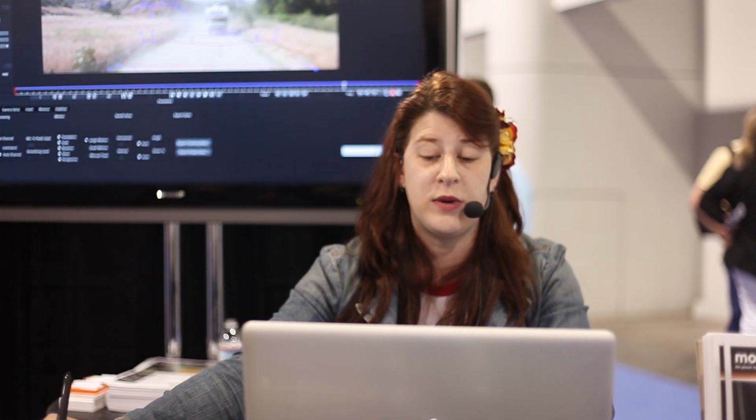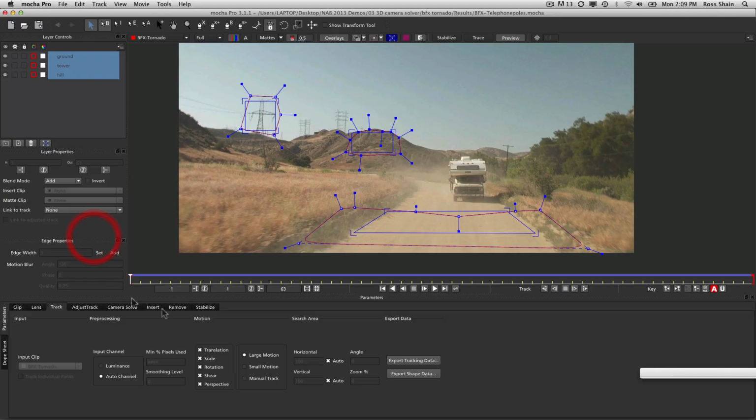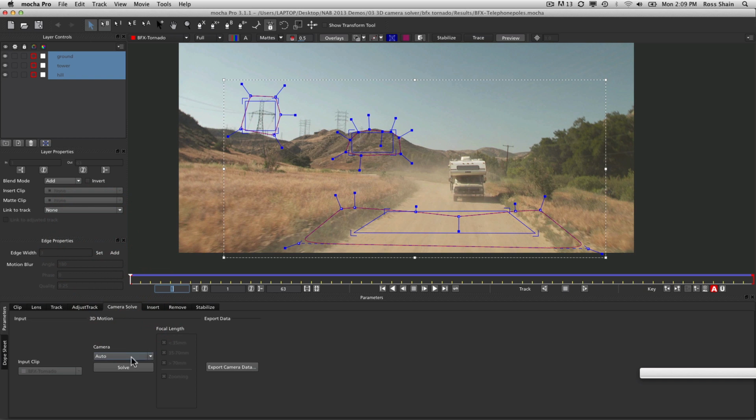So I've basically tracked 3 non-coplanar planes in this shot in order to get a solve. The way that works is we go to our camera solver, and we have a couple of different options we can solve for. A pan, tilt, zoom camera is a camera on a tripod that is either panning, tilting, or zooming. It's not hard. And small parallax and large parallax will cover all other shots.